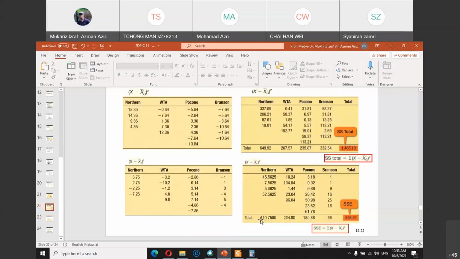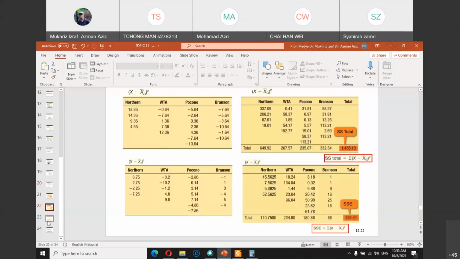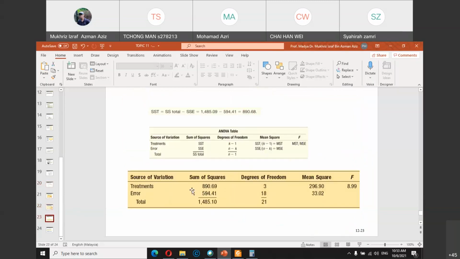You take the sum for each of these, and you sum 110 plus 2234 until the end, you get 594.41. So once you obtain SS total and SSE, you can plug them into the table here. You get SS total, you know what SSE is, and then you can arrive at SS treatment. Okay, total minus error, you should get the treatment value.